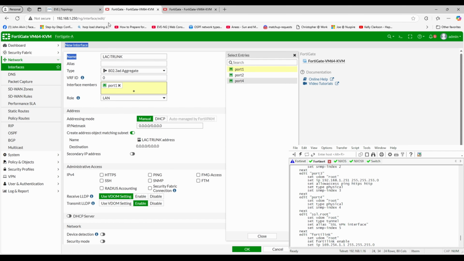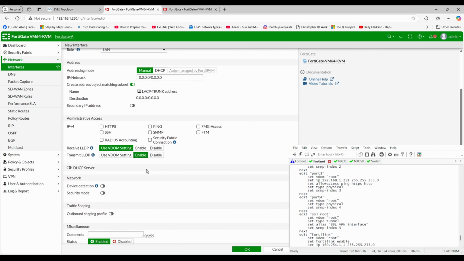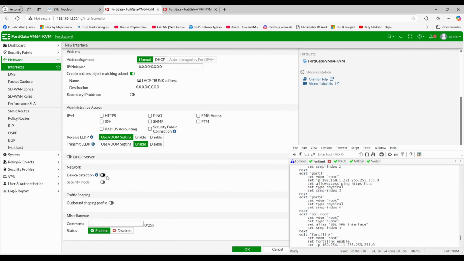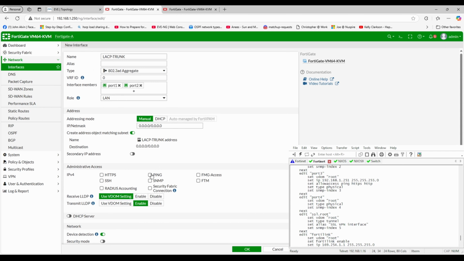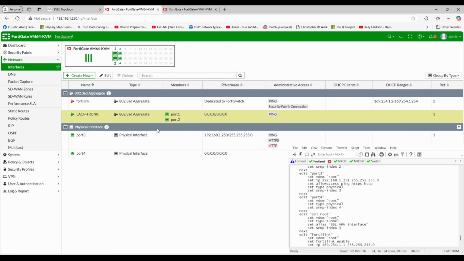Okay, we can, right? So 1 and 2. I'm just gonna configure this thing because I'm not gonna configure the other side. Device detection enabled, ping, and ping. Just ping. Doesn't matter. So I got this.